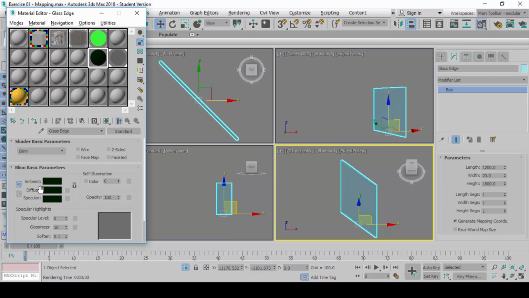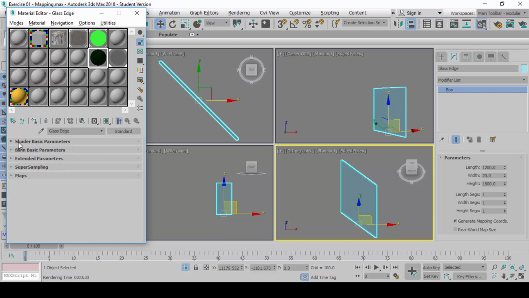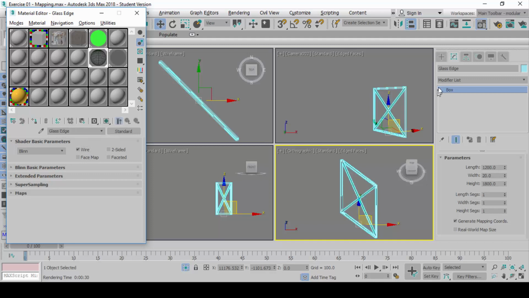Okay. Don't worry. Before you do anything else, do you see the shader basic parameters or not? Remember there's a wireframe thing. Click on wire. Check this option called wire. Then you map this one onto it. Okay.